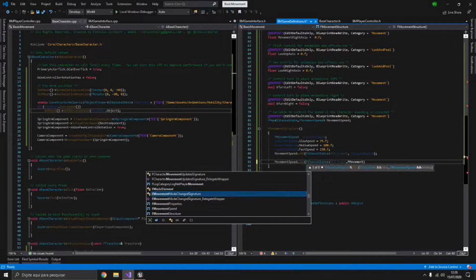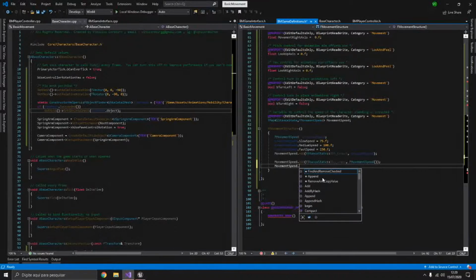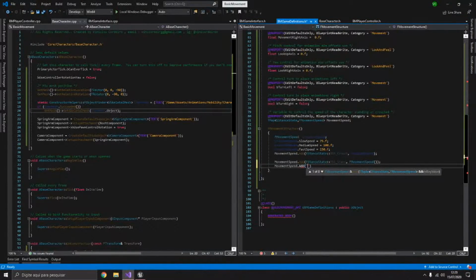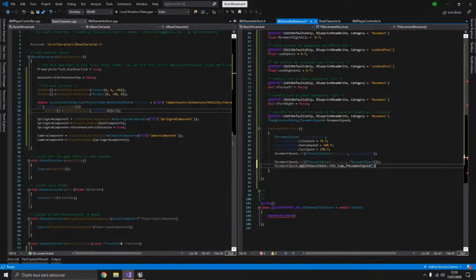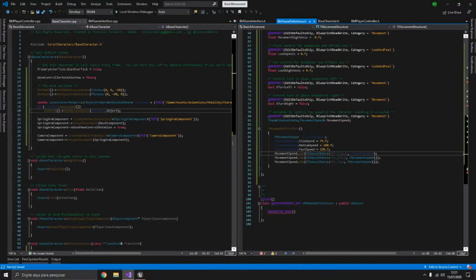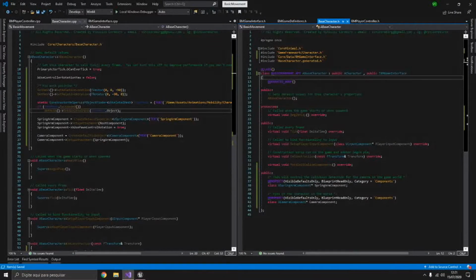So F movement speed structure, no, movement speed, and we do this movement speed dot. When it's the jumping, we do the same thing here. So F movement speed, as we don't need different velocities when jumping. So this is it. This will help us with what we want to do inside the base character class here.